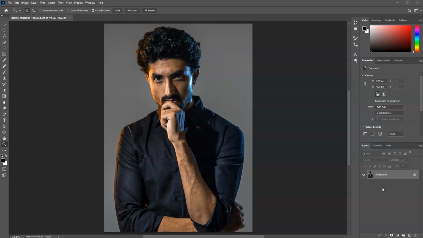Let's get started! So to create a long exposure effect, the first step we're going to do here is create a duplicate layer of our background layer. So going on to the layers panel, select the background layer and click and drag it here at the bottom. That means we're going to duplicate the layer. There you are. Let's name this layer long exposure.